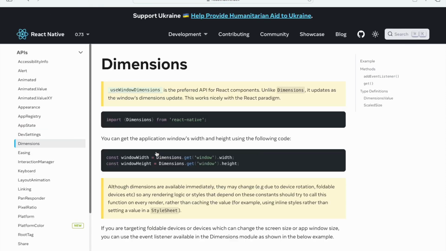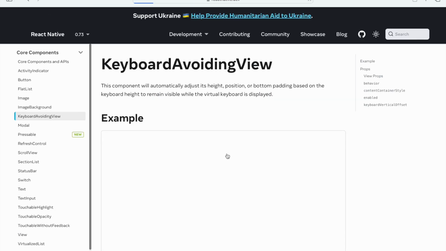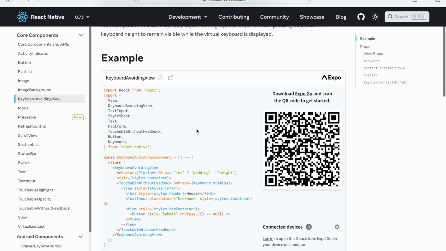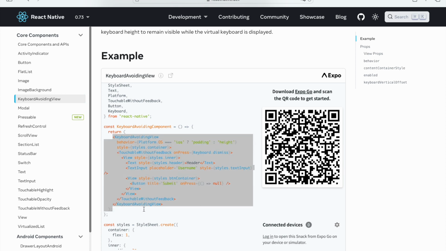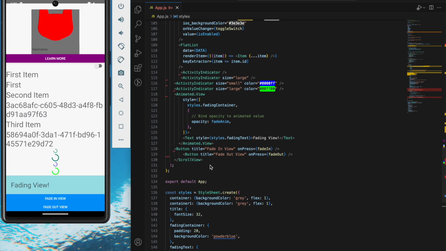Okay, Dimensions are basically Dimensions get window width, window height. Means it will be the device window width and device height. Okay, then KeyboardAvoidingView is basically to, means whenever we, okay, we'll see this. Copy. We'll move it later.